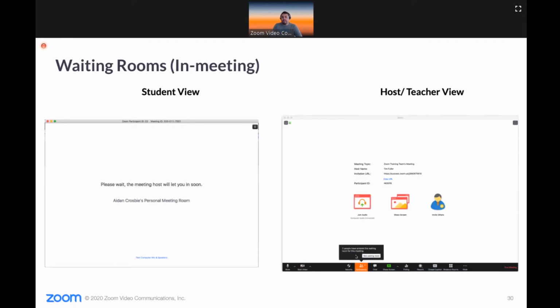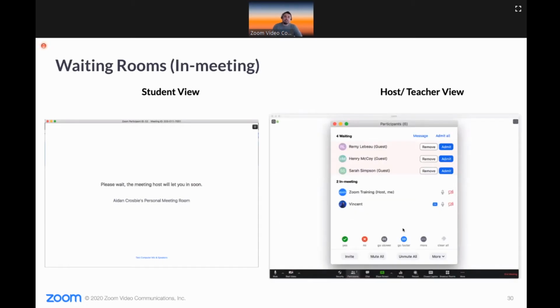And then you get a notification: 2 people have entered the waiting room for the meeting. You're going to click on that link or button, see waiting room, and then the waiting room is being displayed to you. So it's just part of your participant panel. It's just a separator, right? So 4 waiting, 2 in meeting. Technically 3 are waiting. So we have Remy, Henry, and Sarah. These people are in the waiting room.